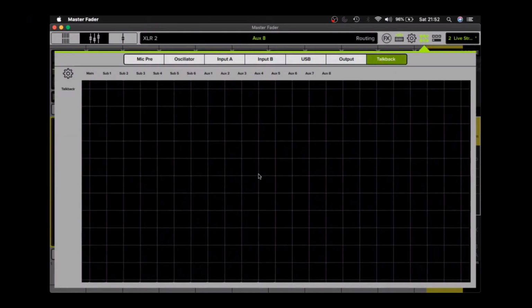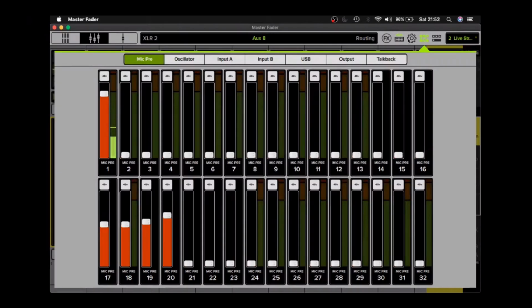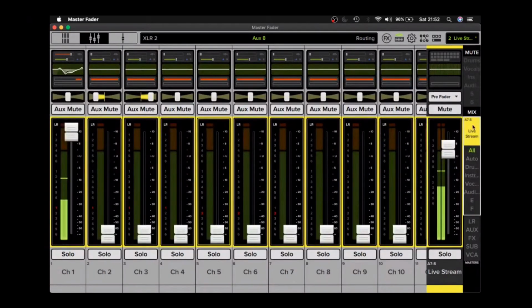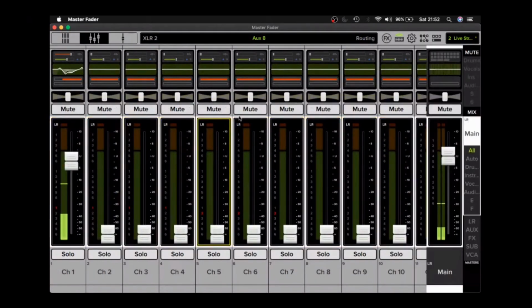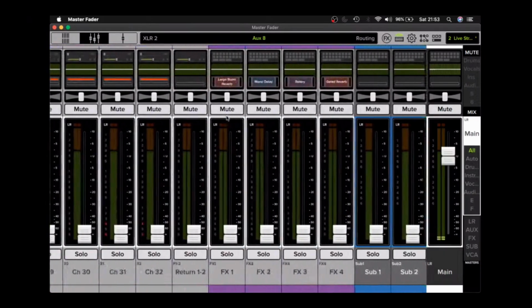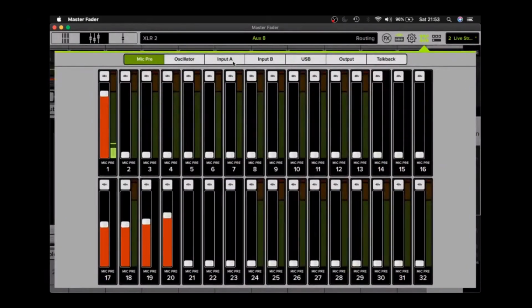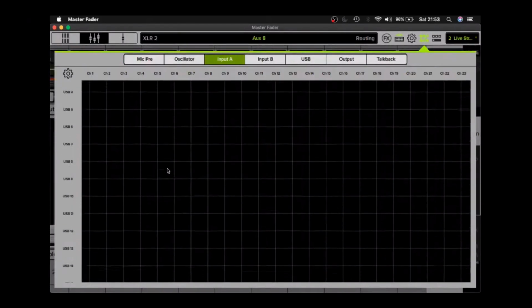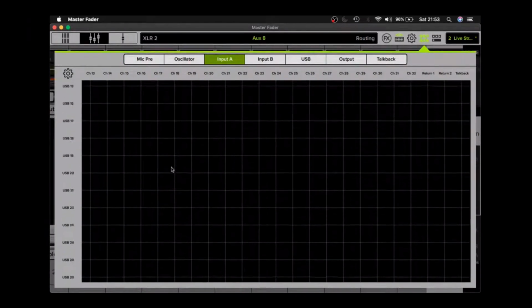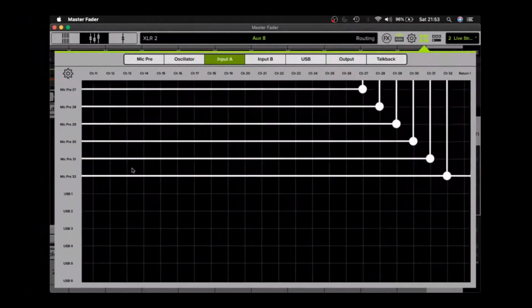And talkback is pretty self-explanatory. I'll show you something really quickly. So actually, this is not what I wanted to show you. This is what I wanted to show you. What this default comes with is, sorry, mic pre 32. So the last channel.